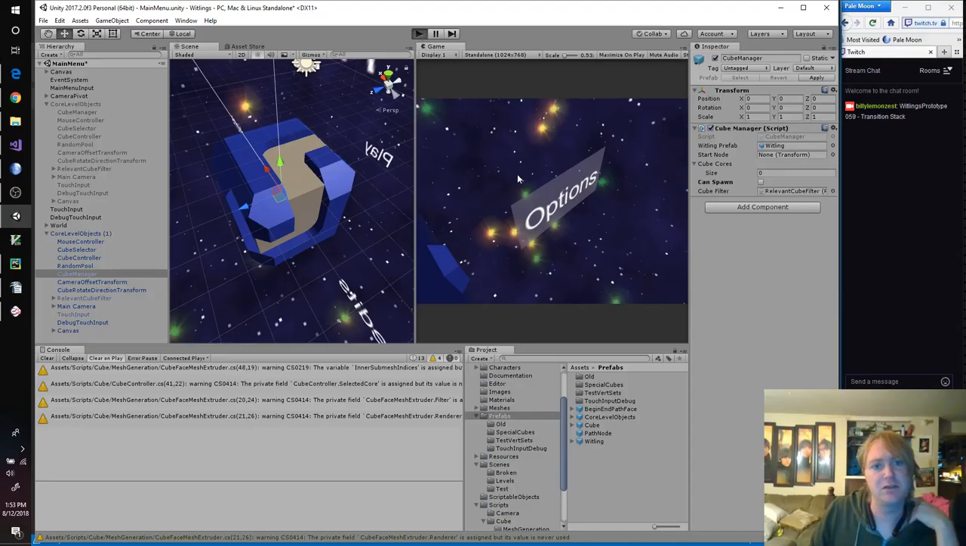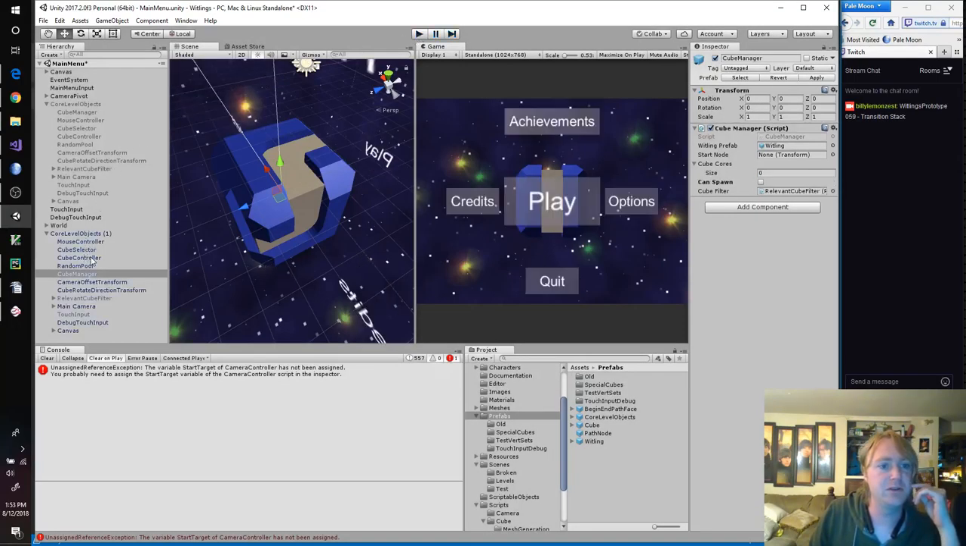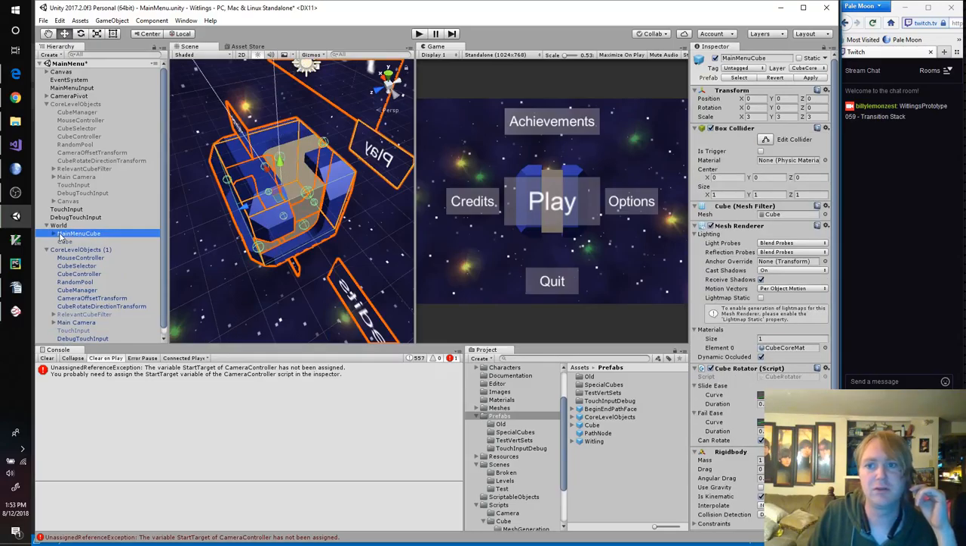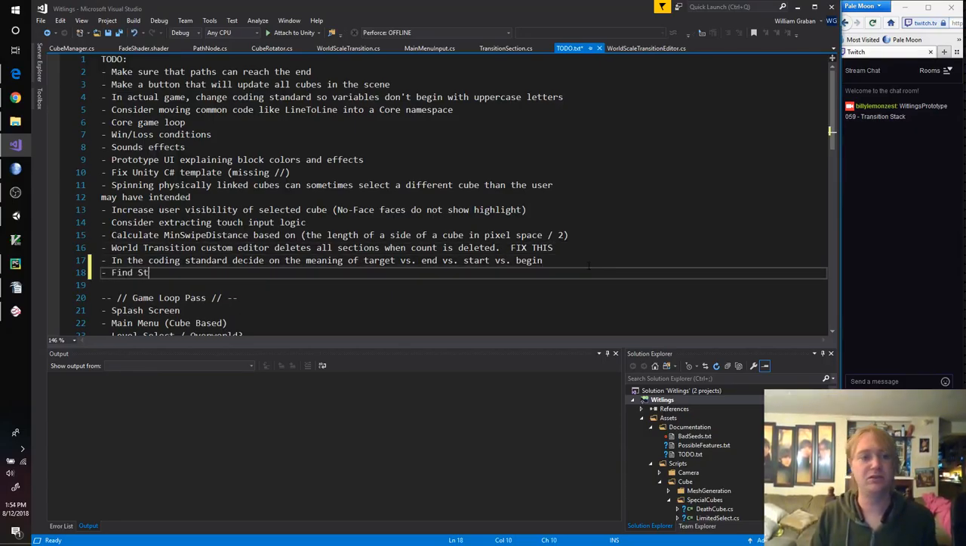Is this gonna work? Start target of camera controller. Right, our start target is the world. So this is going to need to be, oh, you know what? Hey, these cubes are untagged. We can just tag this as the start, right? That's pretty cool. Find start tag cube for camera setup on scene transition.